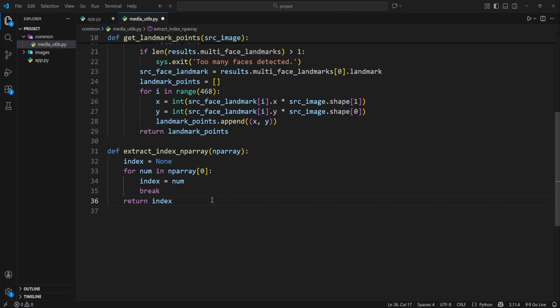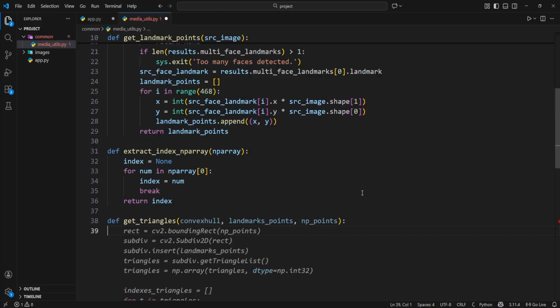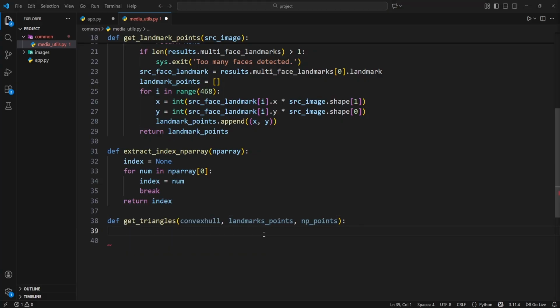After that, we need to create a function that's going to get the triangles using Delaunay triangulation. So let's define the function. Our function name is def getTriangles, and as parameters we need to pass convex hull, landmark points, and NumPy points. As I told you, this function uses Delaunay triangulation to generate triangles inside the face convex hull and convert triangle pixel coordinates into landmark indices. This function is very essential for accurate face swap, face morphing and seamless cloning.